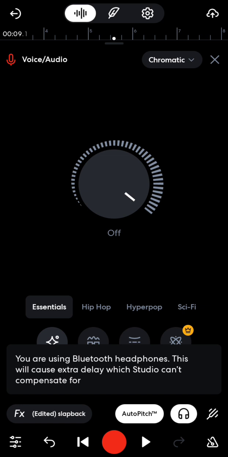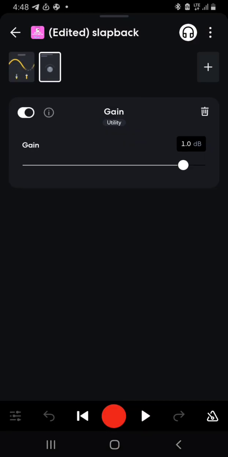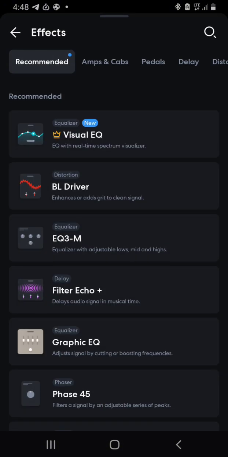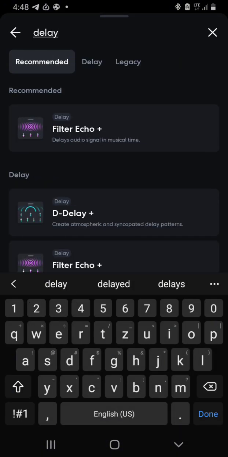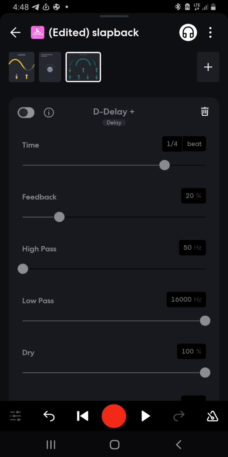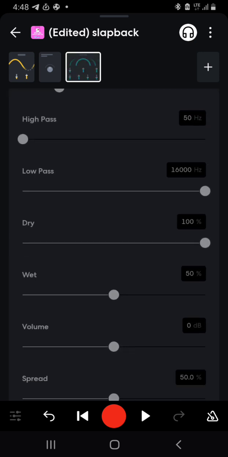Now, let's go into the third thing that ruins our mix, and that is delay. Right here, we're putting in a delay plugin. Delays like the delay plus come with something like spread. You can also find this in ping pong delay.